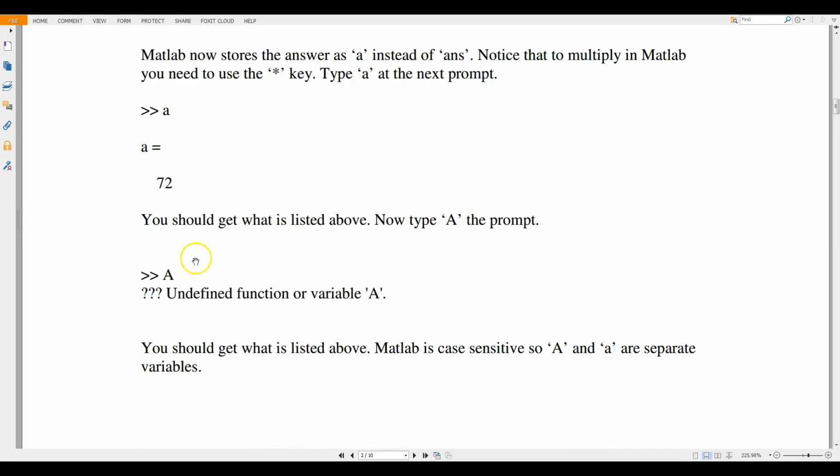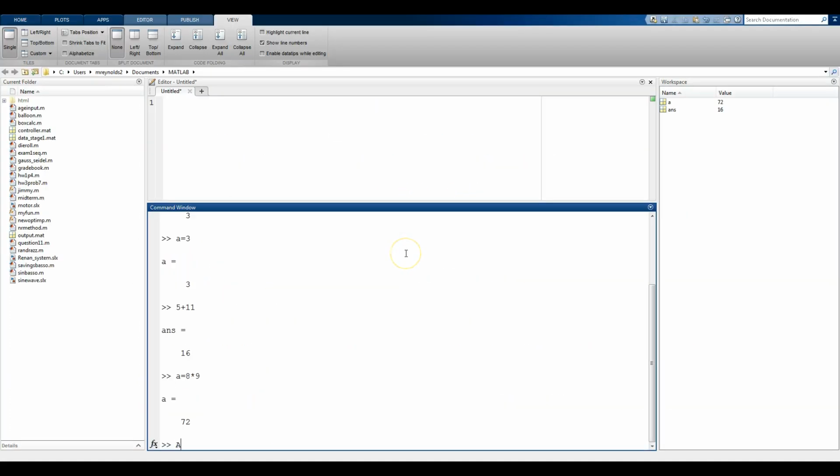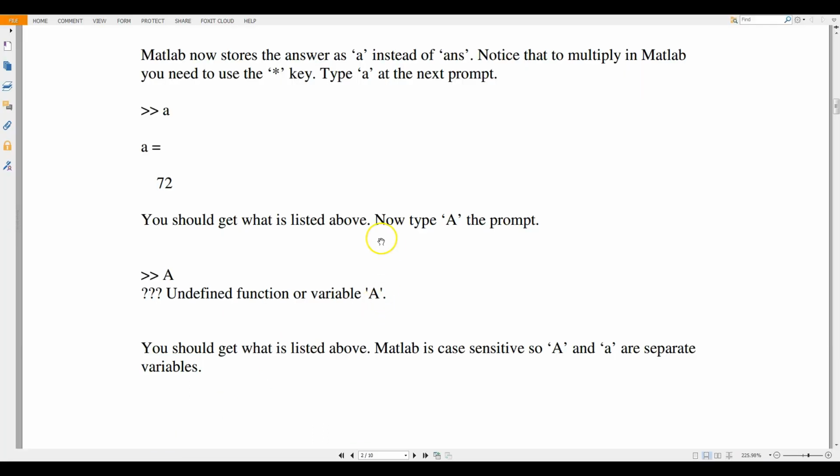Now it says to type in capital A. If you type in capital A, it says, hey, I don't know what that is, because MATLAB is case sensitive. It sees capital A and lowercase a as two different variables, and has no idea that there's any connection between the two. So please remember that MATLAB is case sensitive.